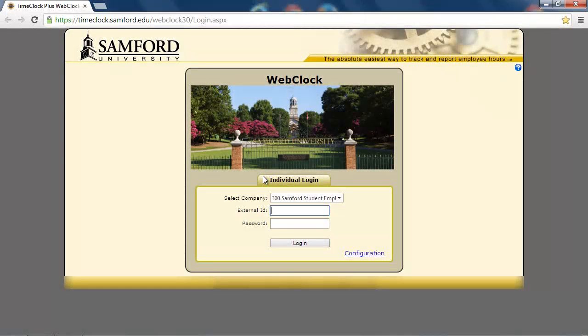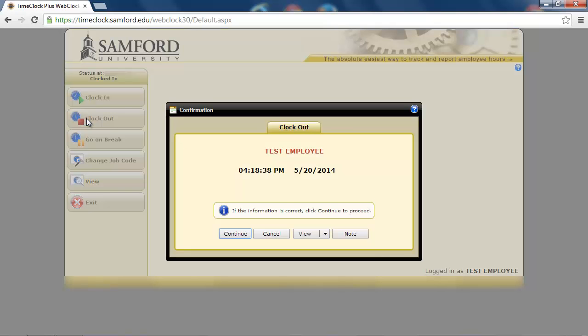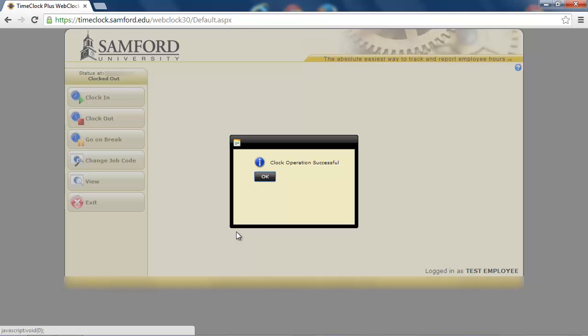When you have completed your work time for the day, you will simply log back into the TimeClock Plus web clock using the method instructed, and click on the Clock Out button. A screen will open asking for confirmation. Click Continue. Then the Clock Operation Successful screen will appear, and we will click OK to complete the clock out operation.